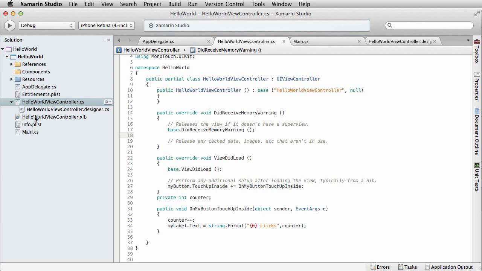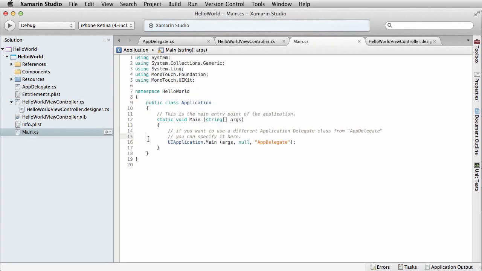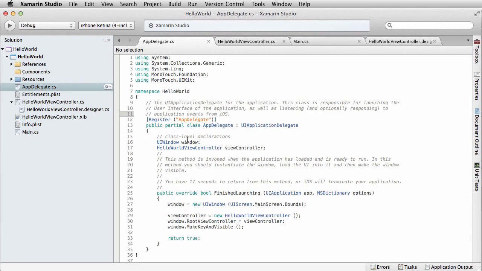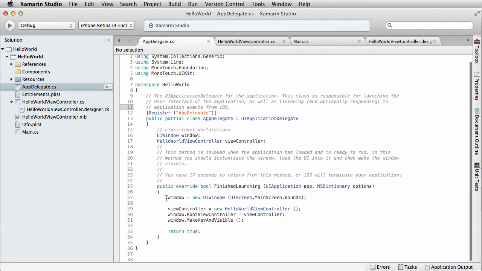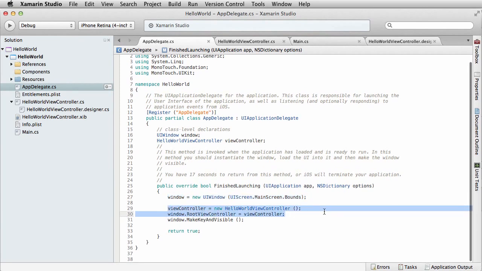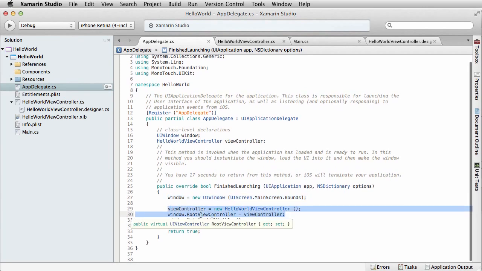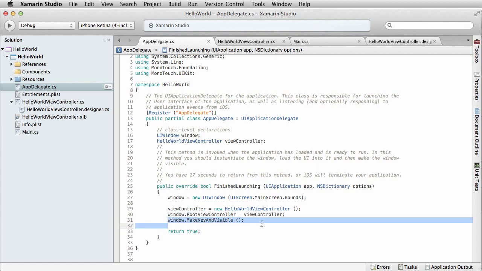So again, reviewing the anatomy of this project, there's an app delegate class, and there's a main CS. If we look at main CS, that's the main entry point for our application. It tells the application which class will be used as the app delegate. Then we go and look at app delegate. It says, for this application, I'm going to be responsible for creating this window and telling you which view controller to use as the root view controller for the window. I want to then make that window visible and go ahead and run.